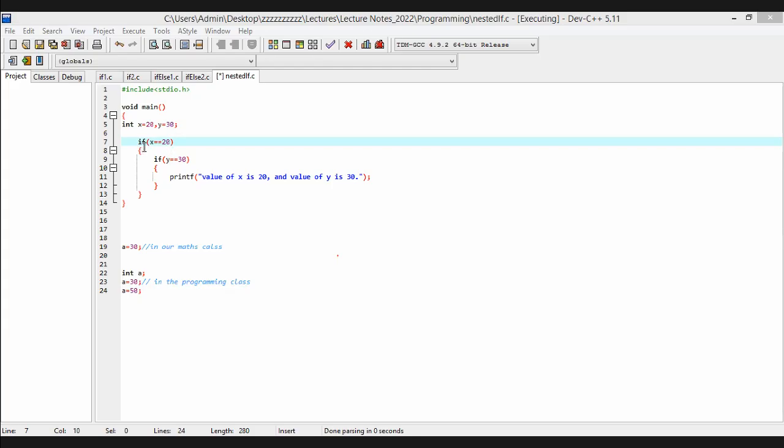So then it goes to the inner if and checks the condition. You can already see that in the x variable we have put 20, and in the y variable we have put 30. Now they are checking whether x is exactly equal to 20, yes, then it goes inside and checks whether y is exactly equal to 30, yes, then it should print: X is 20 and Y is 30.